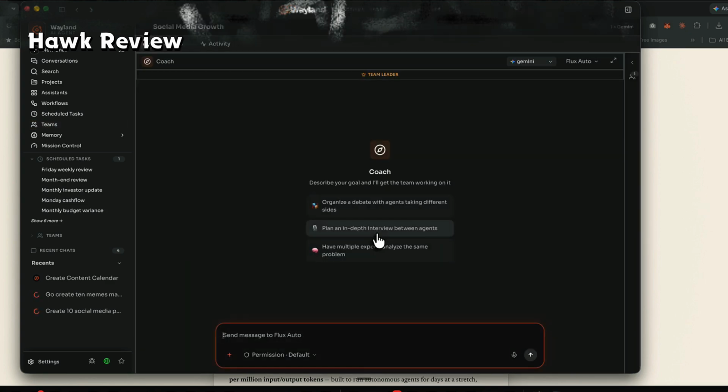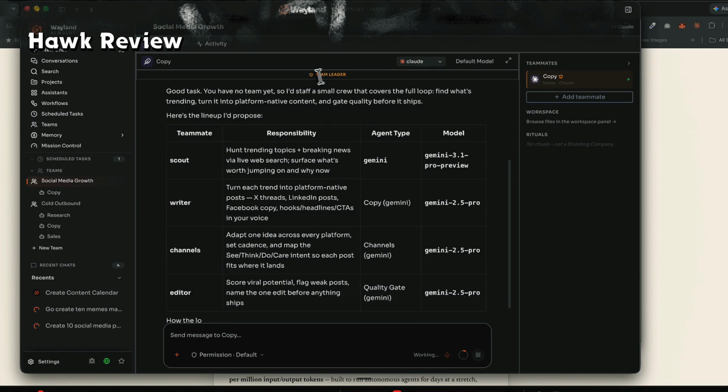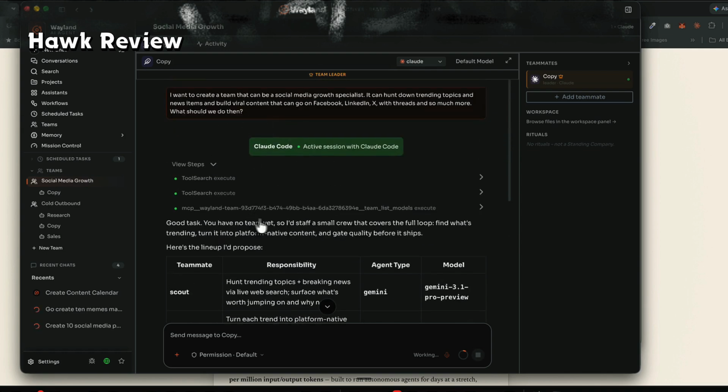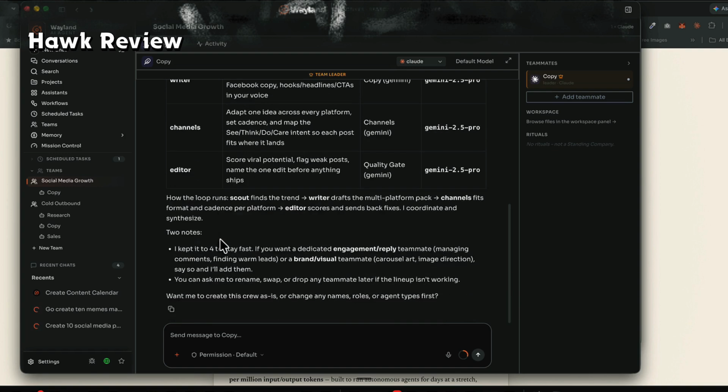And what will happen is this will fire up and it's going to go and process. It'll start and then it'll ask me some questions. And from there, it will actually decide, okay, who do we have as a team? What do we need to do? So what this is doing now is it went off and it's starting to build out and research the team. So for example, Scout, Writer, Channels, and everything else. I kept it to 4 first. Want me to create this crew as is or change anything?